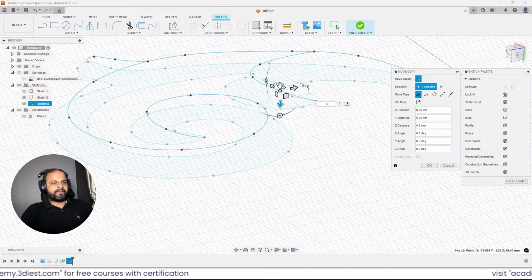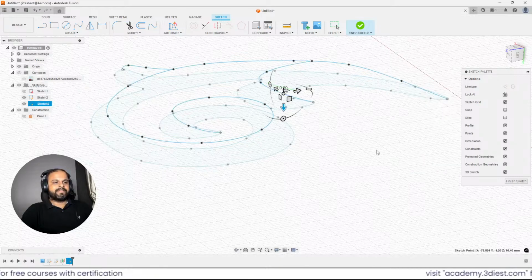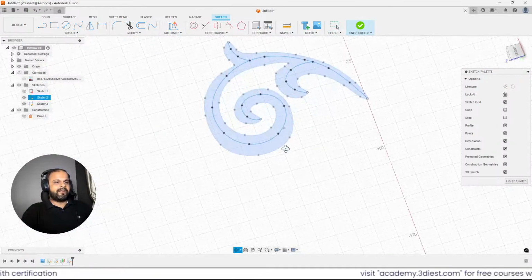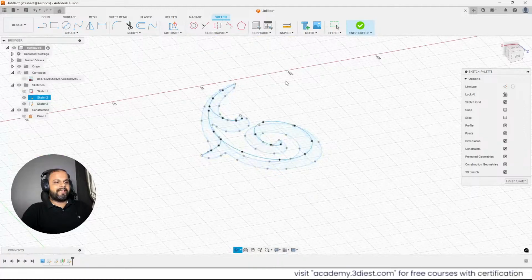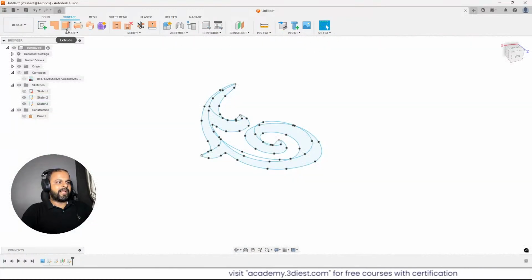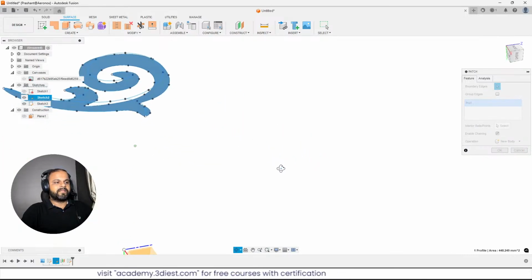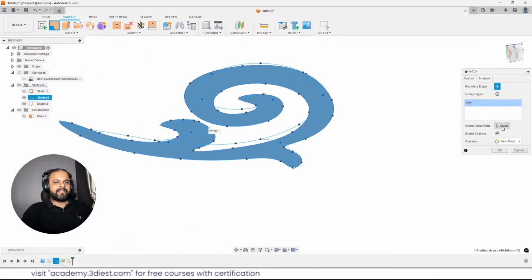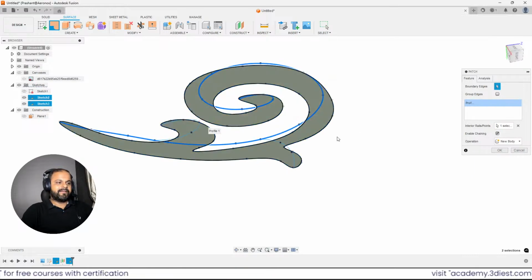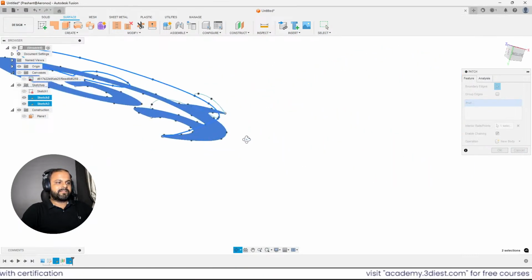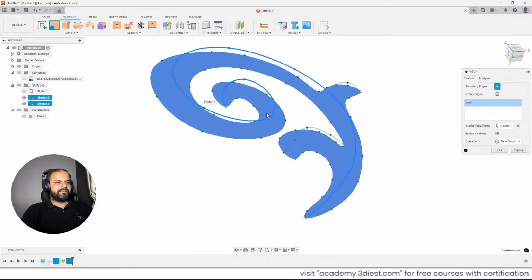Point 0.8, right? So here you can see again we have changed our profiles. So again it looks like 3D connected, and then we'll click on finish sketch. We'll activate this tool called patch. We'll select the base face first, and then we'll click on this interior rail points and we'll select our interior rail, and it must convert it to 3D.